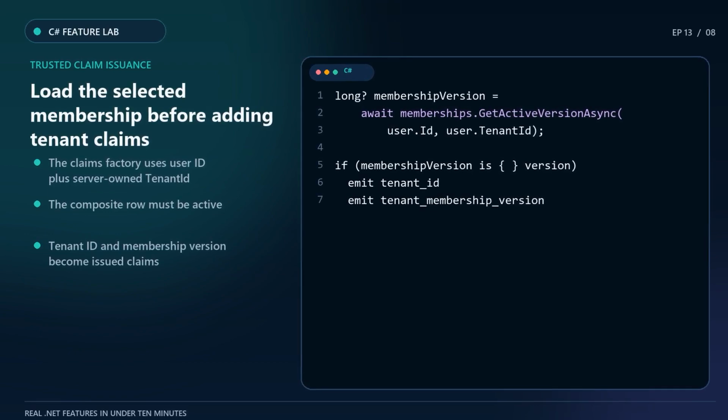The claims factory calls GetActiveVersionAsync with that user ID and tenant selector, and receives a nullable long. GetEmpty, a missing row or an inactive row returns null and produces no tenant membership claims. A current row emits tenant_id and tenant_membership_version from server state. ASP.NET Core Identity also emits the current security stamp claim.